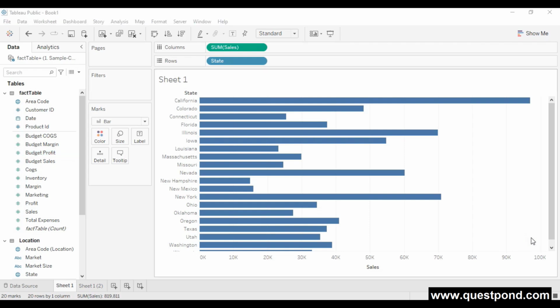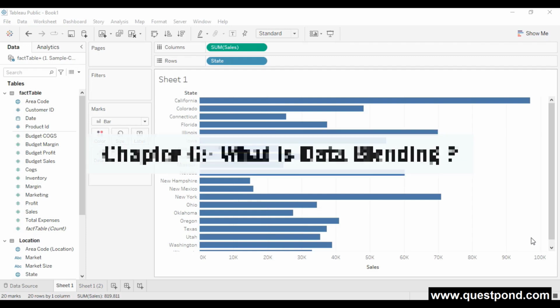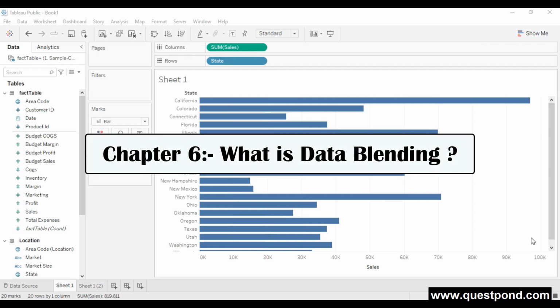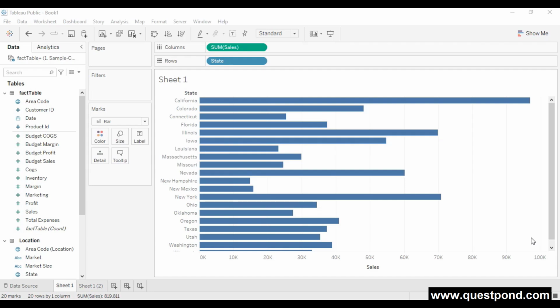Now let's go and talk about the data blending in Tableau. Now what is data blending? When you have different sources and you want to combine the data of the different sources into a single data set, it's called data blending. Now why do I need to apply data blending in this data source?